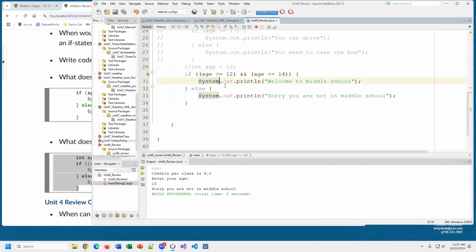How would we do this to print out something different? This is saying if age is greater than or equal to 12 and less than or equal to 14. What if we wanted to print out one thing if they're less than 12, another thing if they're greater than 14? So I want to say you're too young for middle school, or you're too old for middle school, or you're the right age for middle school. What are some ways of doing that here? So again, think of that sort of stuff.